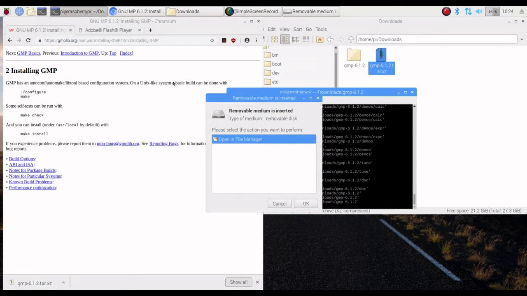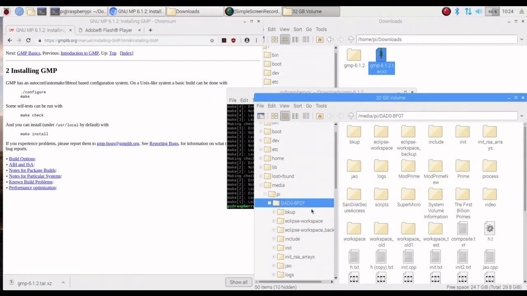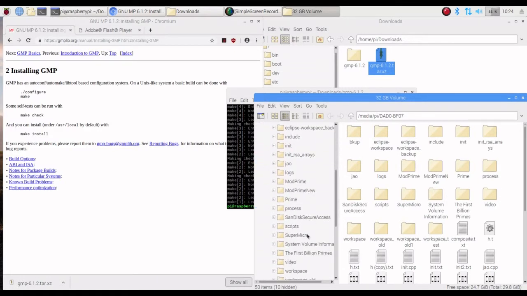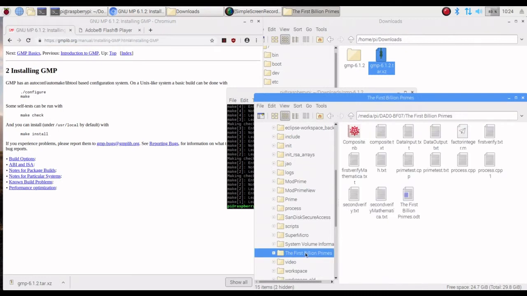Okay, so let's look him over. What I want to look for is over here. I want the composite, and I want the input data, and I want the program itself. Okay, so let's click on that.